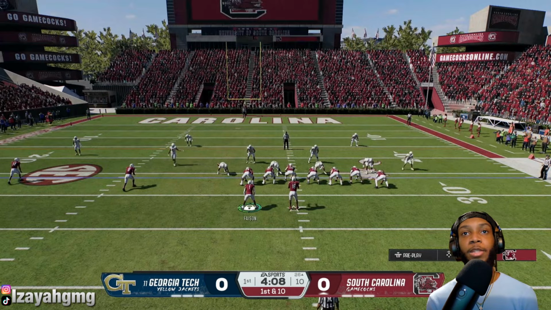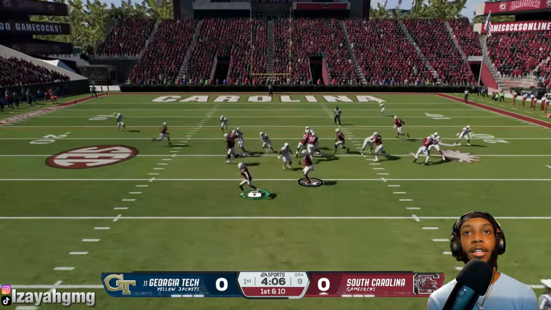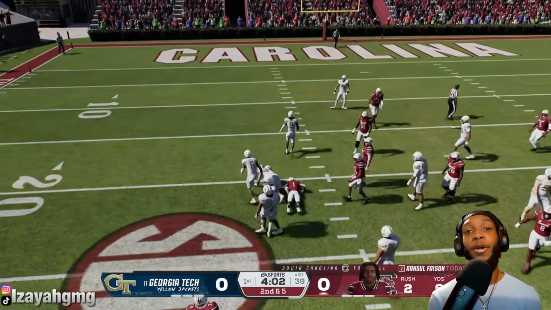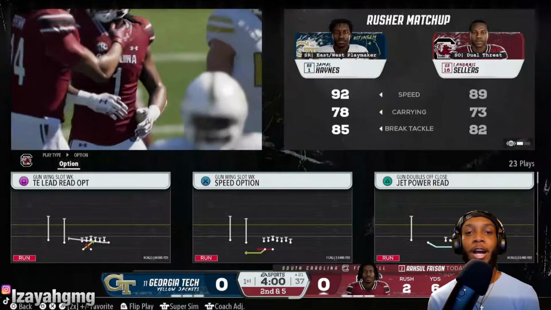And I'm going to show you again with a speed option. Let's see. Is he going to pitch it? Is he not? He is going to pitch it. Boom. He could have had a touchdown if he had some IQ. But that's how you have to run options.